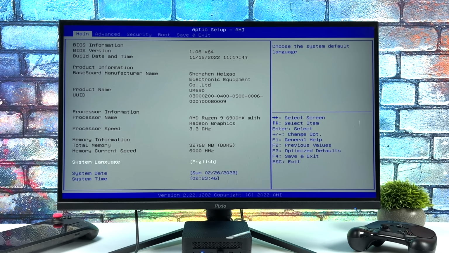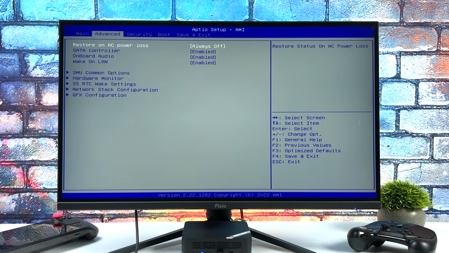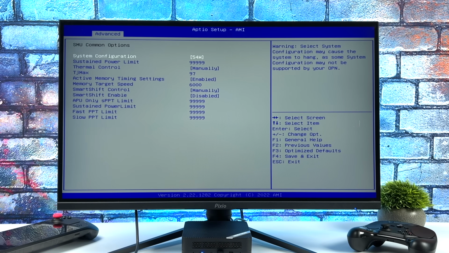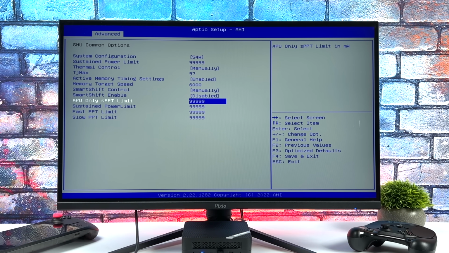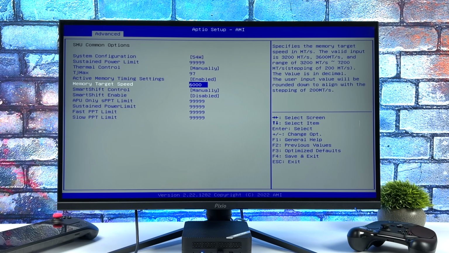So again, nobody else condones doing this to their mini PC. But before we get into it, I did want to give you a quick look at the BIOS settings that I'm using here. We go to SMU, Common Options, System Configuration is set to 54 watts, and as you can see, all of my power limits are maxed out. I've just taken this up as high as it'll go. Now, it won't run at 100 watts. It actually levels out about 78 when everything's maxed out. Still, a lot of wattage for a small PC like this, but the main thing here is that faster RAM.